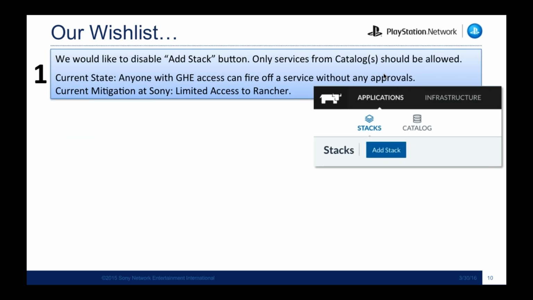So this is actually my last slide. So far in our experience with Rancher, we encountered some things that kind of collide with our setup, and I'd like to highlight those. Since we do everything through catalog, we would like to be able to disable the add stack button, so only services from catalog should be allowed.